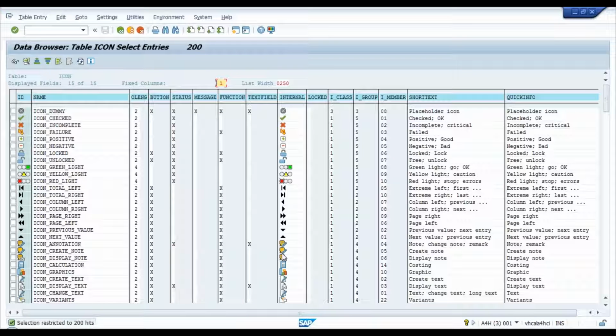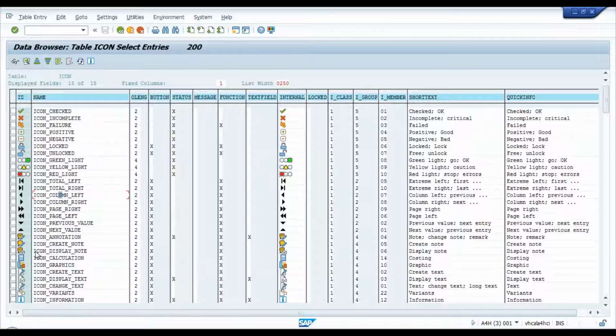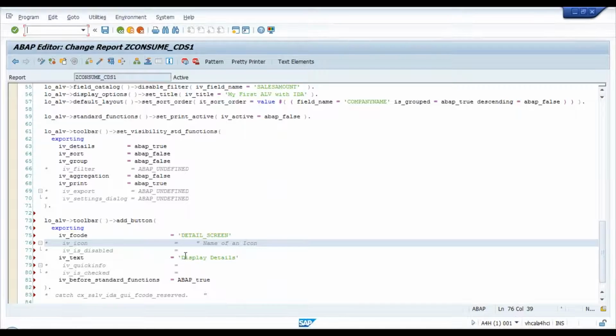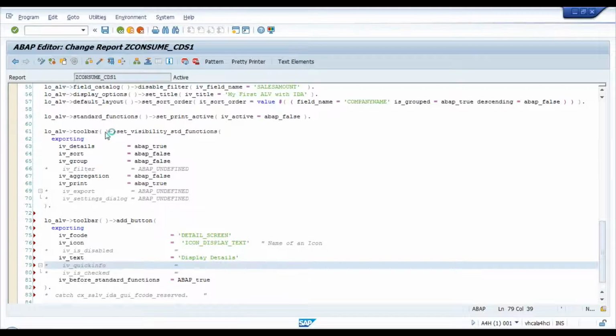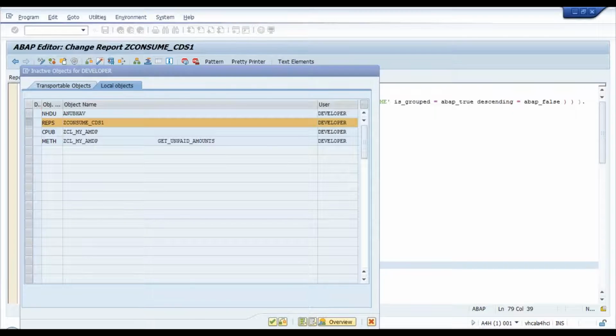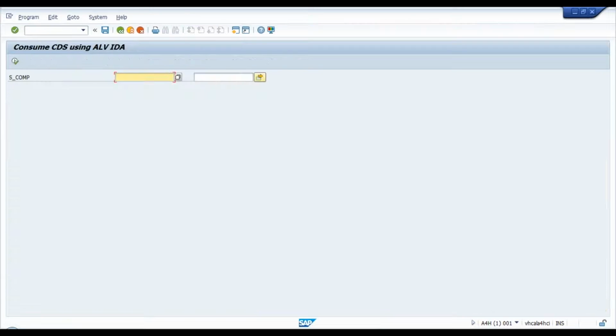And you see these are all the list of icons and the names of their icons. So maybe I want this one, this guy here, icon display note. So let's use this one, or icon display text I would use. Copy this icon name, come back and put it over here in single quotes. Just we are ready, save this, and you would see now a custom button being displayed in the ALV toolbar on the UI for you to take you to the new screen. So let me execute this.